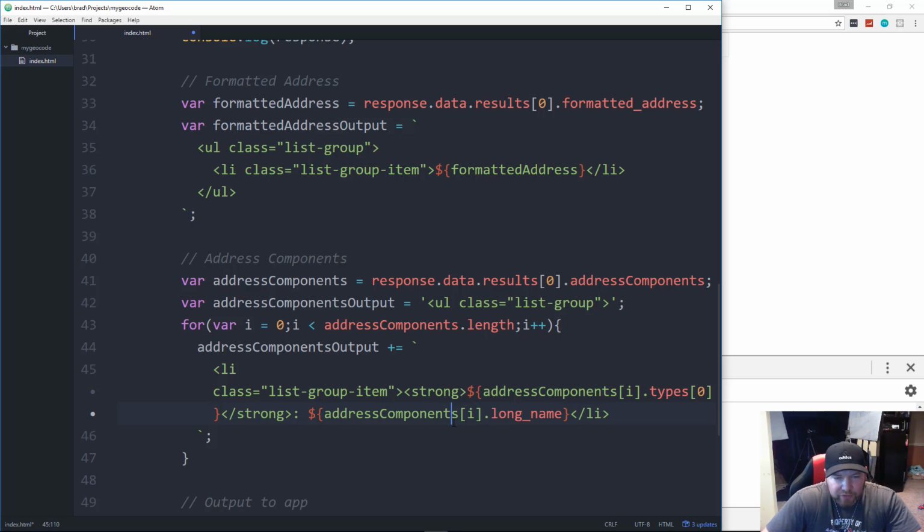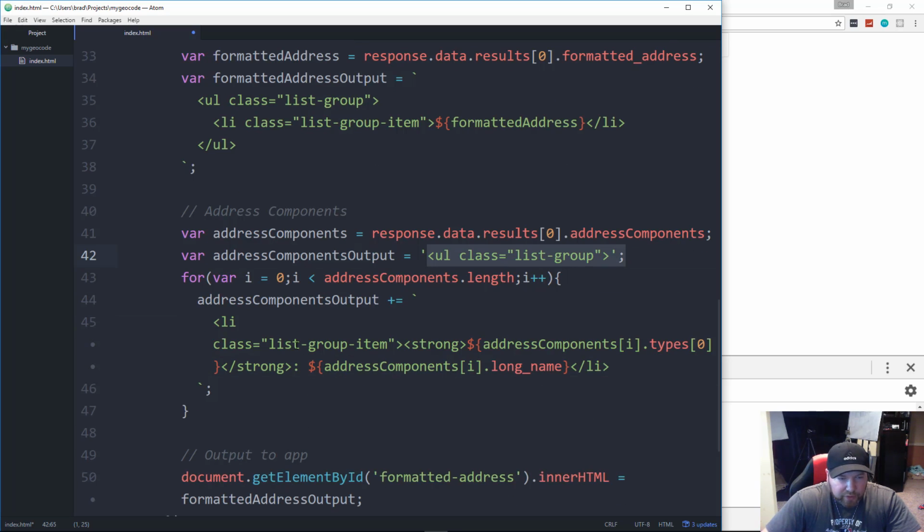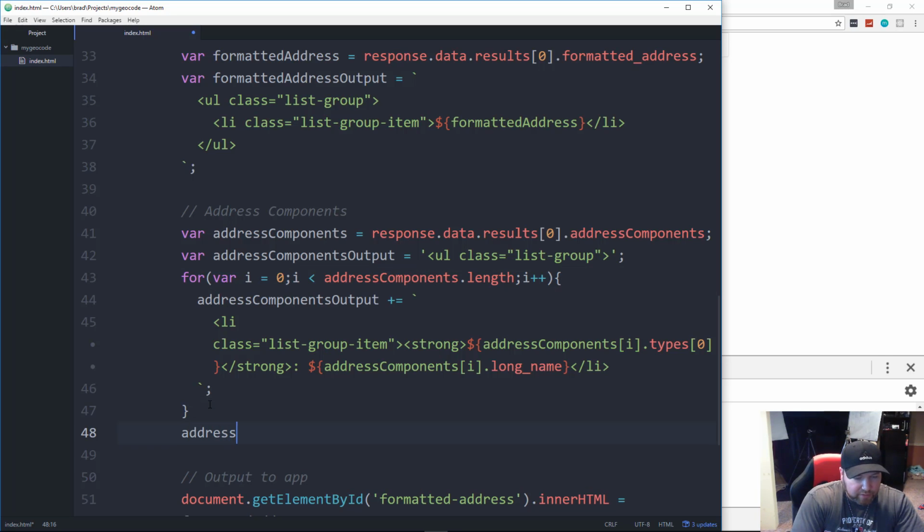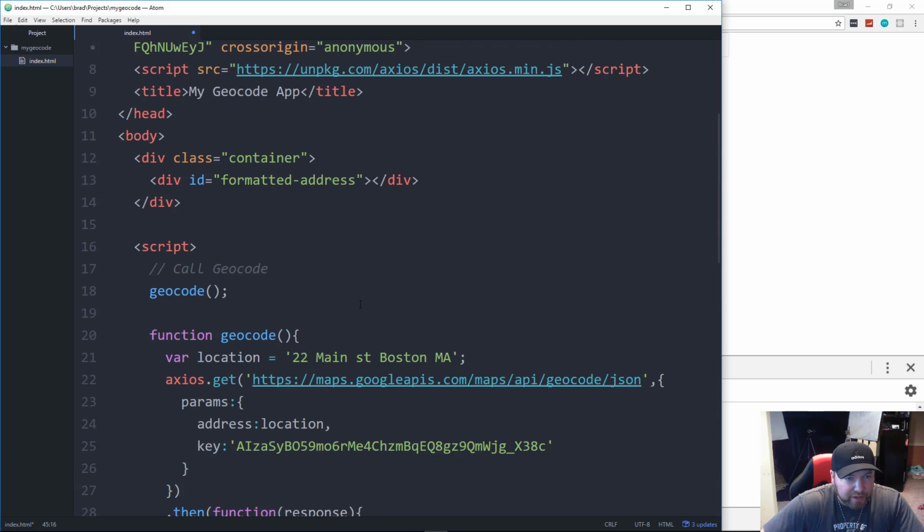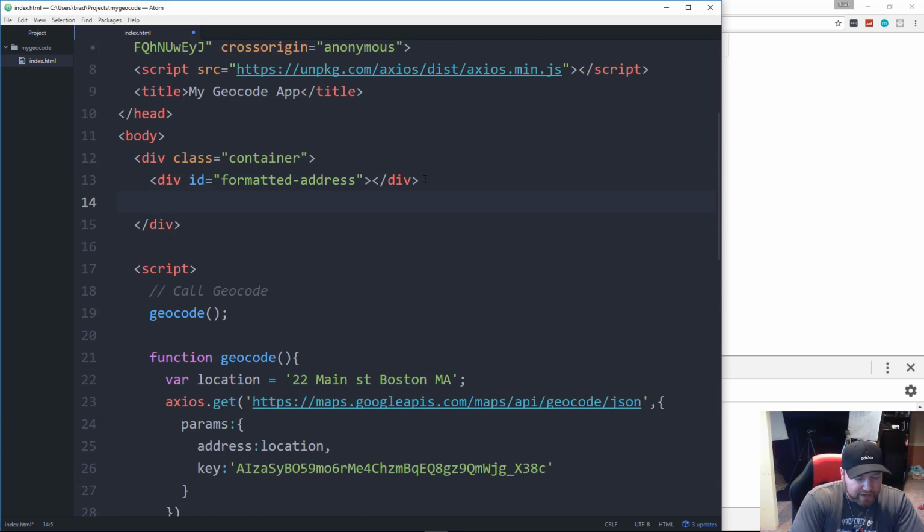So long name. Then we also want the closing UL. So we're going to go outside of this loop, and then address components output, and we want to plus equal onto that just a closing UL. All right, and that's the full output. So now we just need to create a div up here, just like we did for the formatted address. So it'll be a div with the ID of address-components tab.